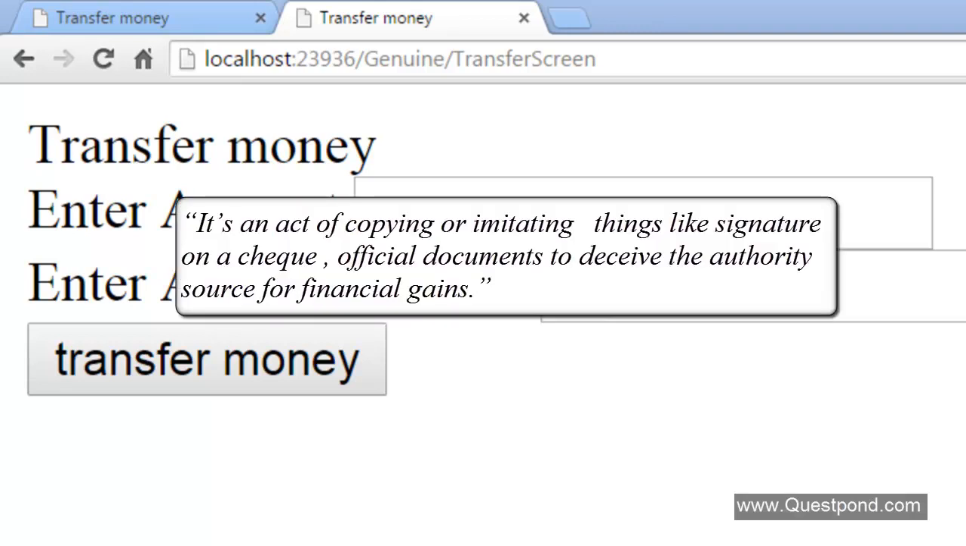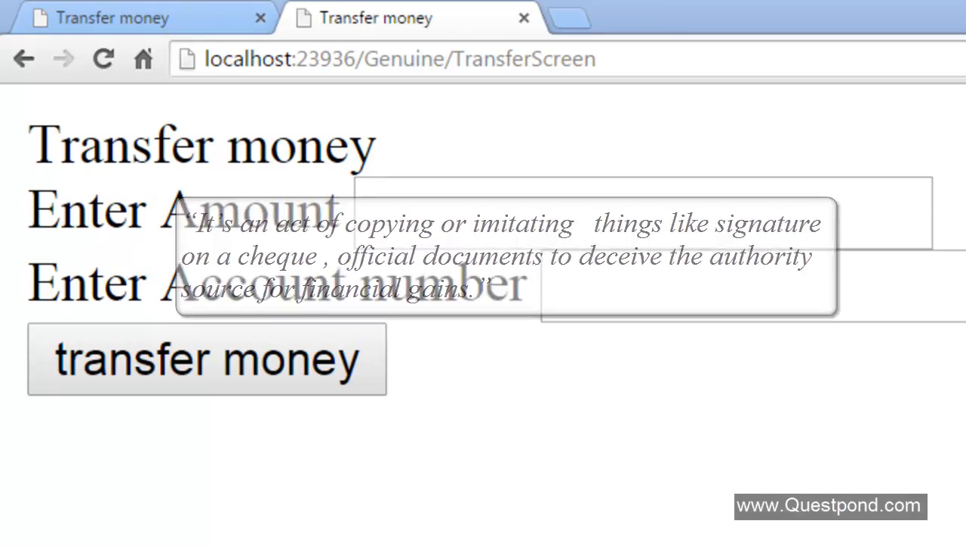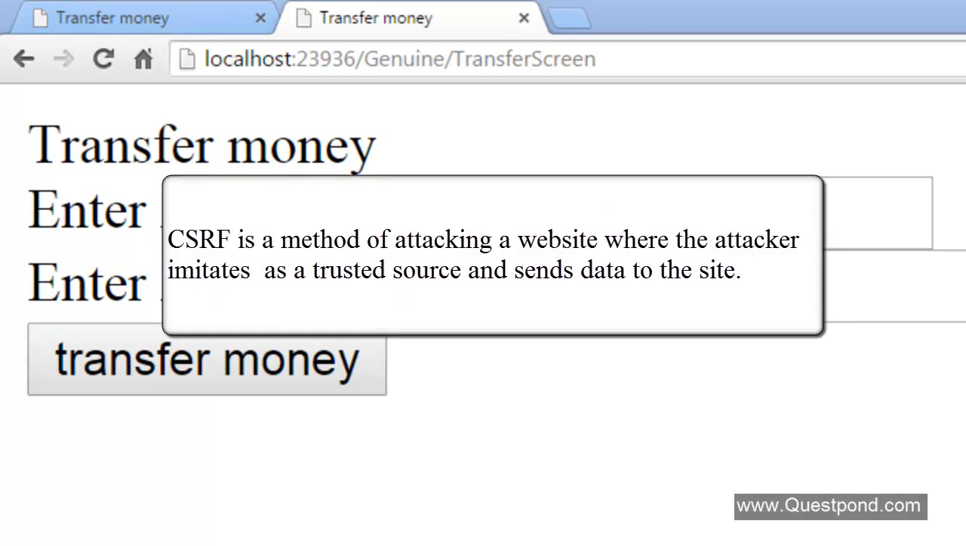If you really try to understand the meaning of forgery, the English dictionary meaning of forgery is nothing but an act of copying or imitating things like a signature on a check or some official documents to deceive the authority source for financial gains. Now, when you talk about web applications, this forgery is termed as CSRF, that is cross-site request forgery.